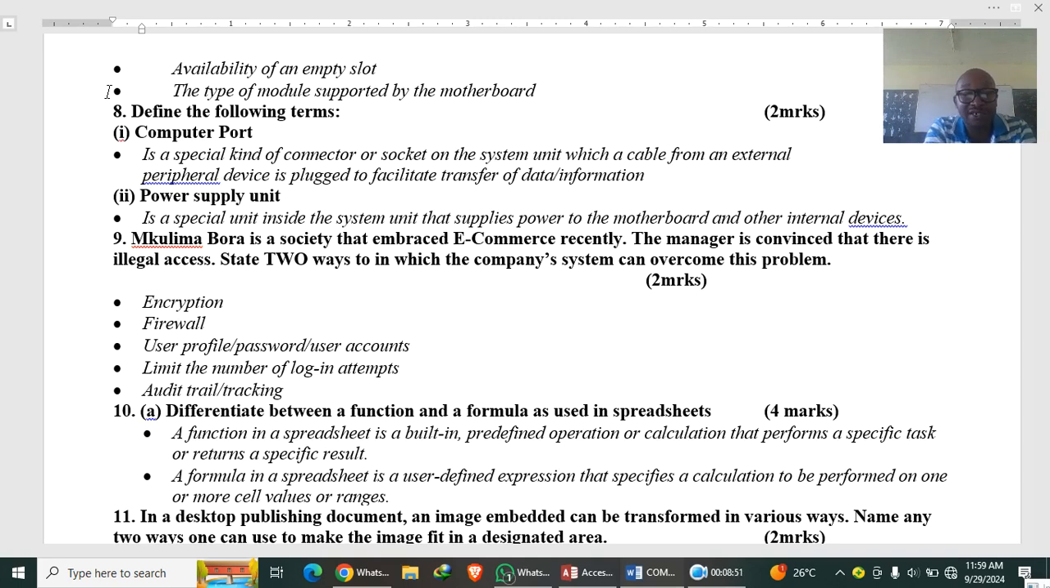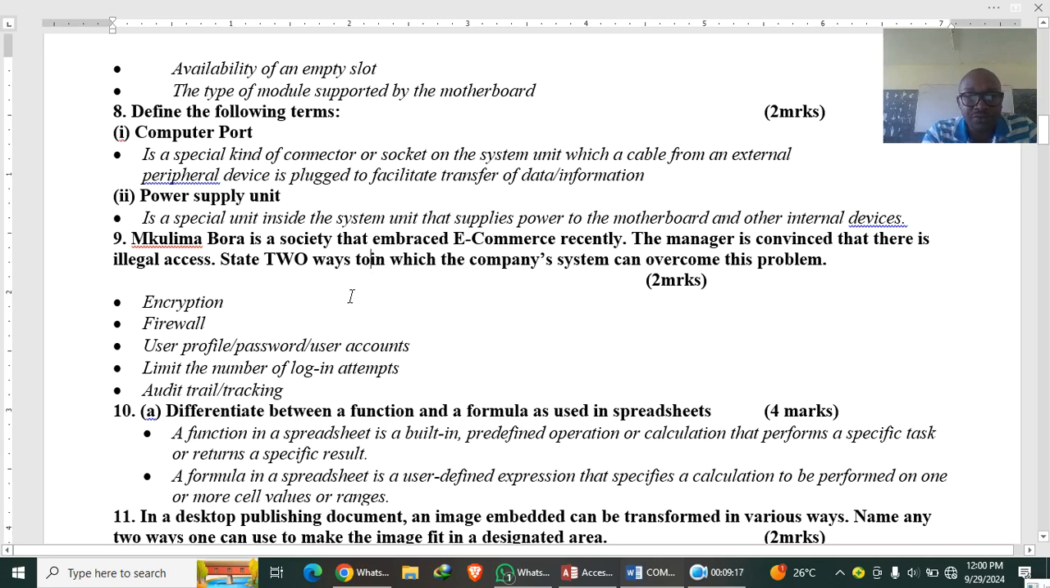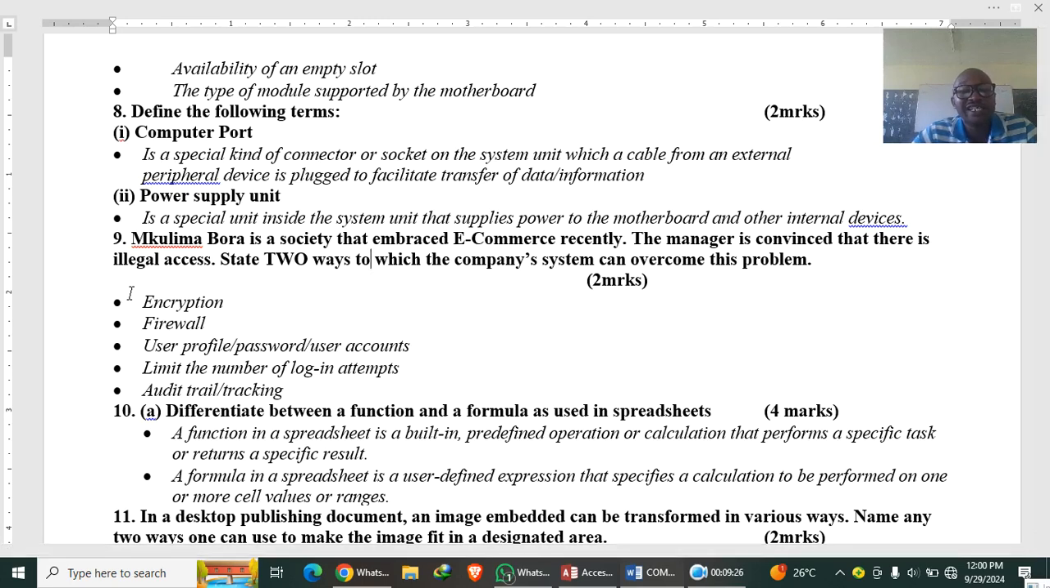Mkulima Bora is a society that embraced e-commerce recently. The manager is convinced that there is illegal access. State 2 ways in which the company's system can overcome this problem. Now, the problem here is illegal access of their data. So, the first one is encryption. Data encryption means mixing data in a way that only the sender and the recipient can be in a position to read. You can use firewall.